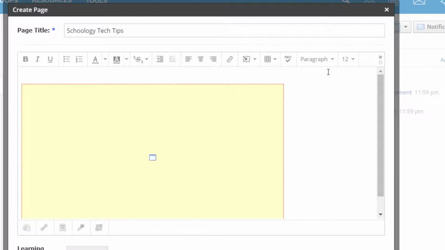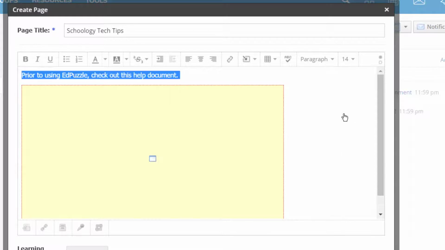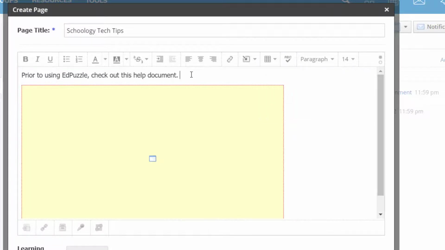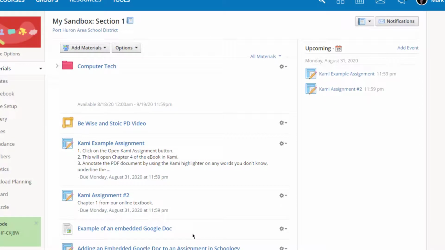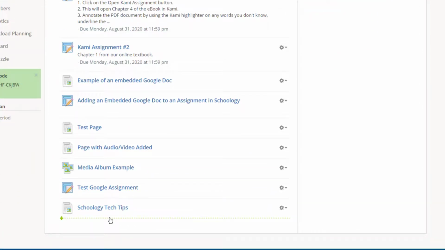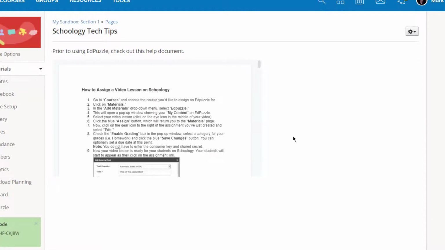If I wanted to introduce this topic, I could type some help text right at the beginning, just above the embedded document. You can change the font size. You can add table cells if you want to. You can add a hyperlink to a website or an external resource, and there are all these other formatting tools right here as well. These are reasons why I like using a new page quite often within a course. Now, if I click the Create button, this page has been added to the bottom of my Schoology course, and if I click on it, it opens up the page with the embedded document.